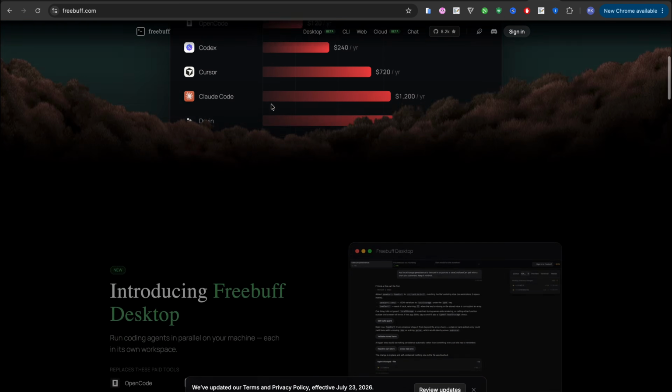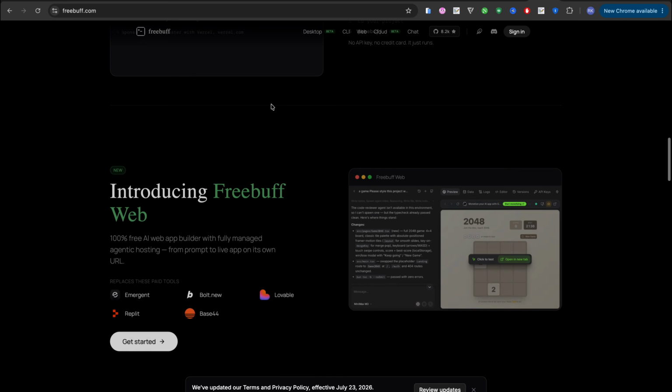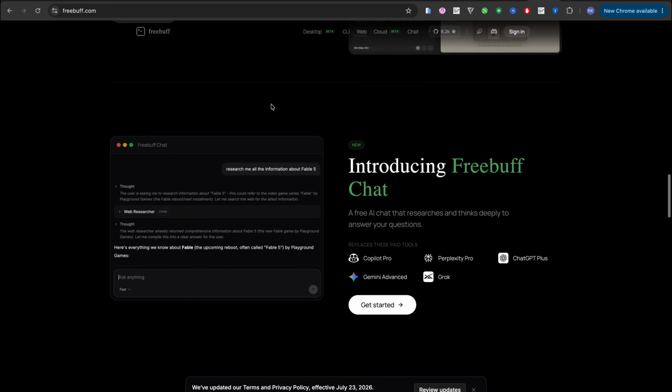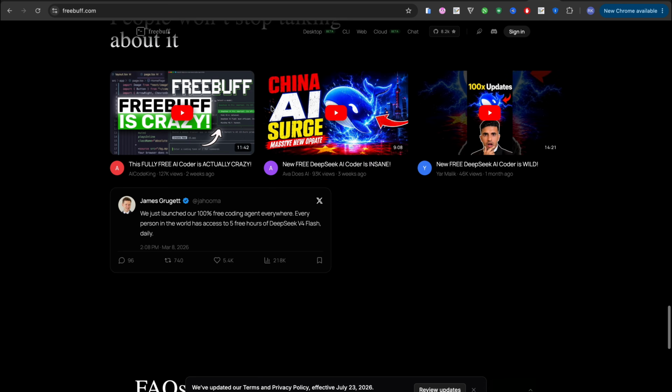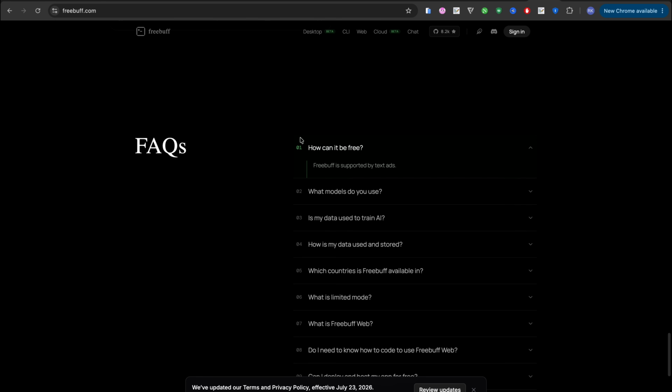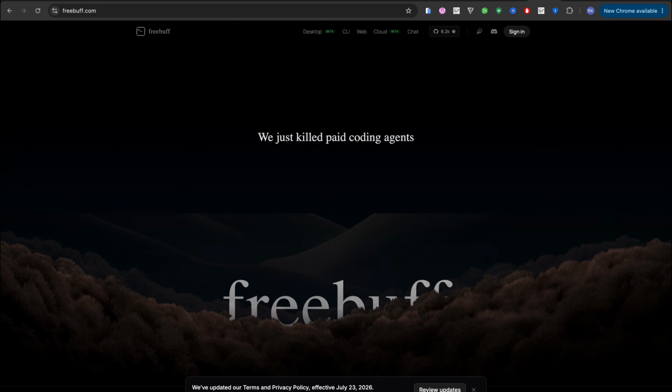Basically, FreeBuff comes from the team behind Codebuff, giving you full access to top-tier cloud models like DeepSeek version 4 without any credit cards or subscriptions. How is it free? Simple: a tiny one-line text ad shows up in your terminal while the agent thinks, covering the backend cost without touching your actual code.